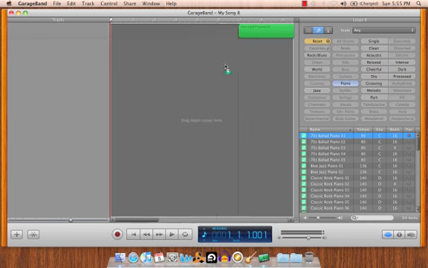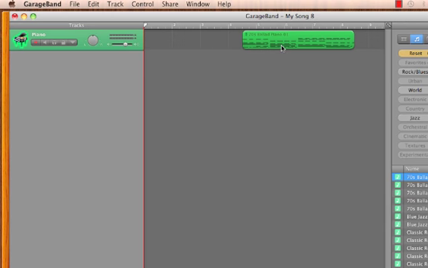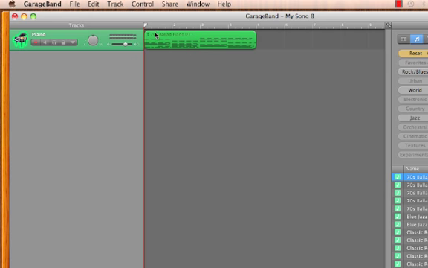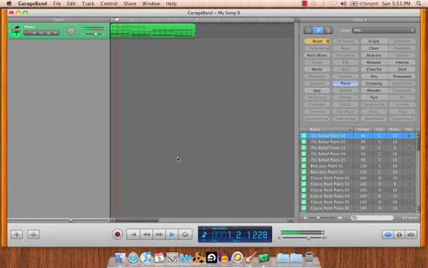Let's take 70s Ballad Piano 1 and drag it into the timeline. When we drag it through the timeline, we can see that it snaps to the beginning of each bar. This helps keep loops in time throughout our session. We want this loop to play at the beginning of our session, so we'll drag it to bar 1. GarageBand has created a green track, meaning a MIDI track, with a piano plugin on it for us.